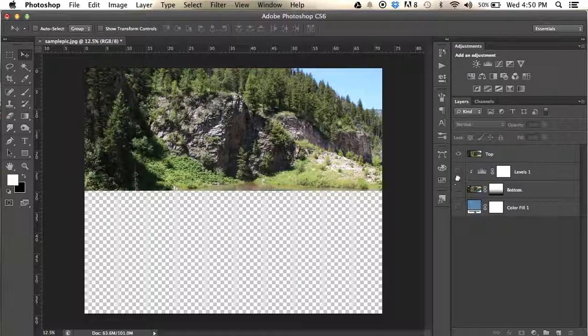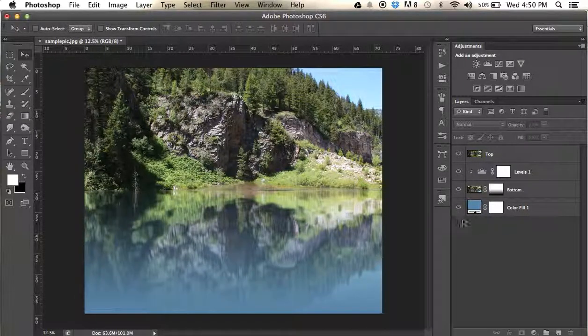So we've gone from this picture to this picture with a reflection.